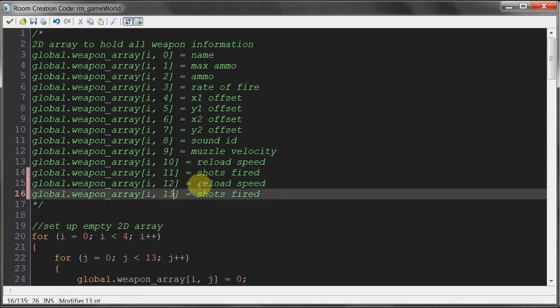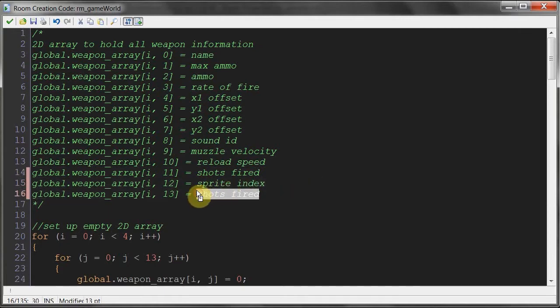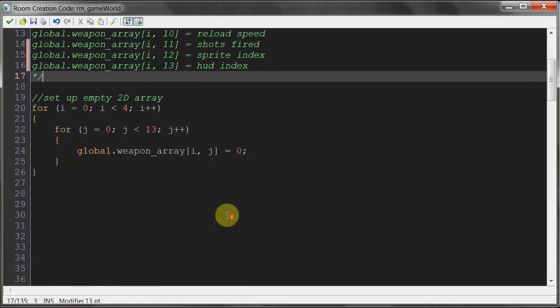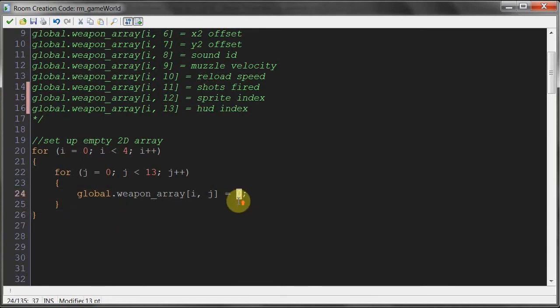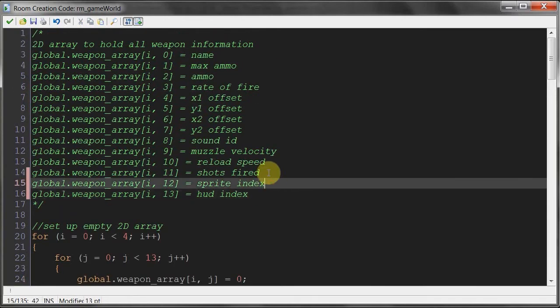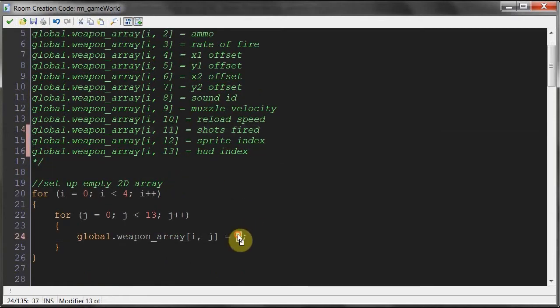12, 13, sprite index, and HUD index. I'm going to put here HUD index. Okay, so firstly, I'm going to initialize everything to 0. Because if I make a comparison, or if I set something to one of these elements, I want to make sure that there does exist a value for it, so that it doesn't bring up any sort of error and cause the game to crash.